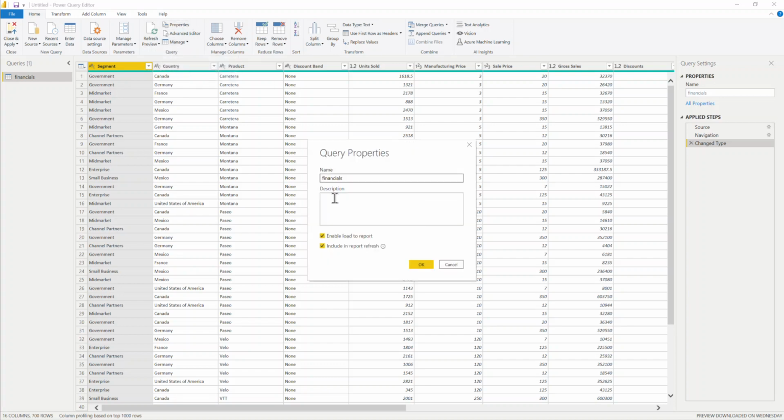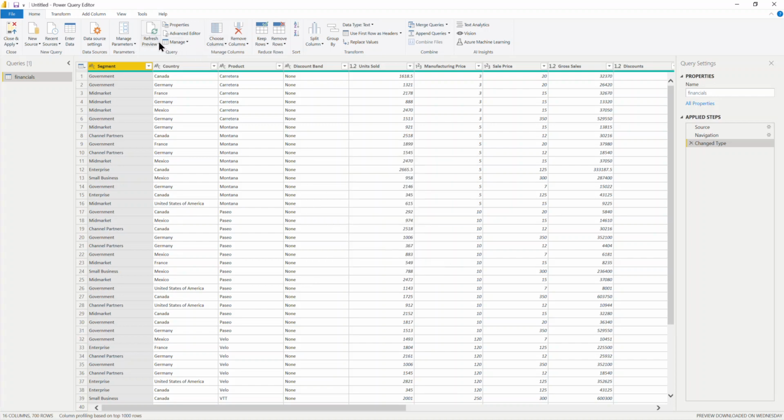If you open up the Properties window, it's just giving you a description, and we can update the name and description, or have a checkbox to enable load to report, or include in report refresh. This means that whenever we press refresh or schedule a refresh in Power BI, we can always do that. So yeah, this is pretty much it for the query section.